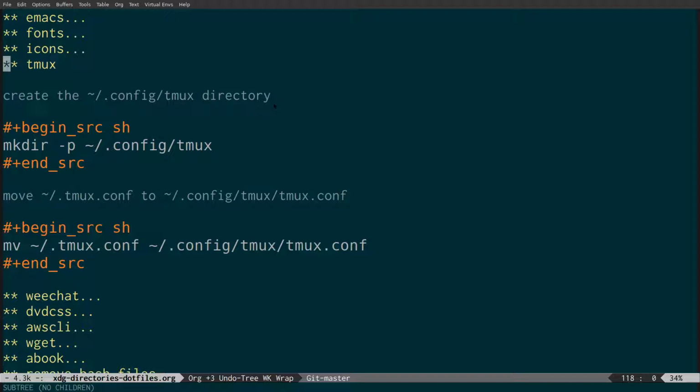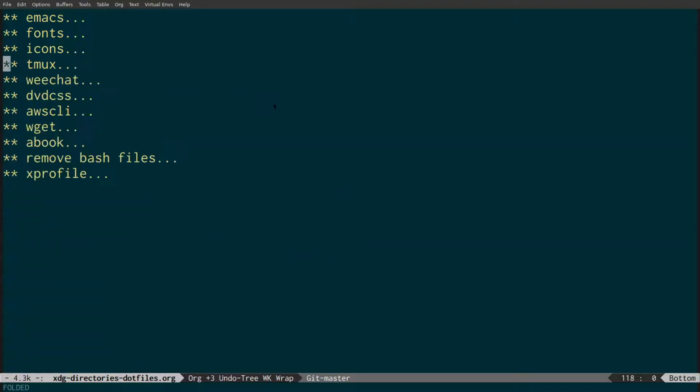So for Tmux, what we're going to do is create a .config/tmux directory, and then move our .tmux.conf file into .config/tmux/tmux.conf. By default, Tmux uses .tmux.conf in your home directory. So as I said, create the .config/tmux directory, and then move the .tmux.conf file into tmux.conf. The naming convention usually with these things is that when they're in your home directory, they're preceded by a dot. When you put them in the XDG directories, they don't have a dot prefix on the file name. So that's Tmux.